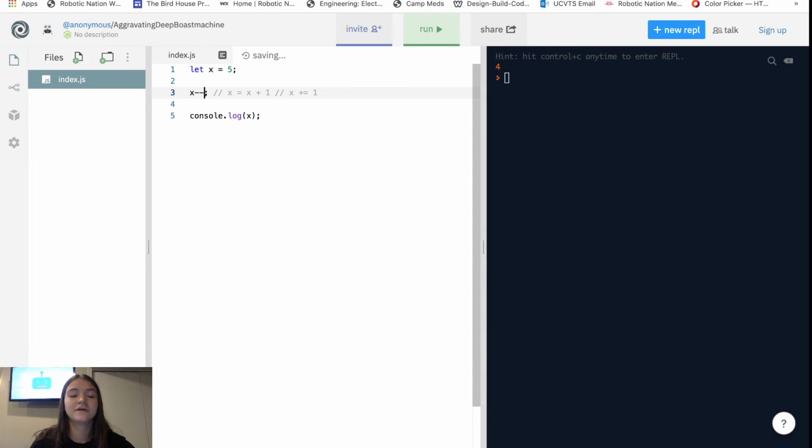Now unfortunately I can't do this with, let's say, 2. If I wanted to de-increment by 2 by doing x minus 2, I'm still going to get 5 because it doesn't really know the syntax, and it's just going to do x minus 2, but it's not going to set it equal back to x. So you can only do this minus minus or plus plus when you're incrementing or de-incrementing by 1. And also you can't do this with multiplication or exponents because it's just going to give you an error.